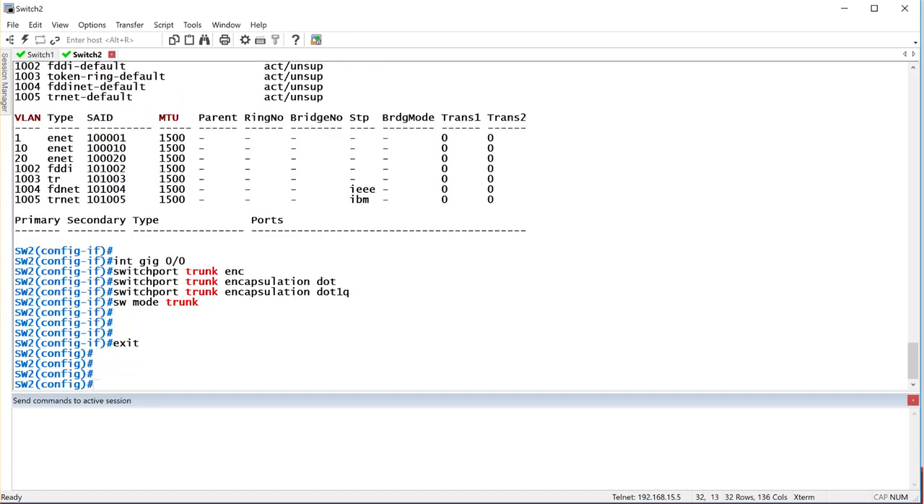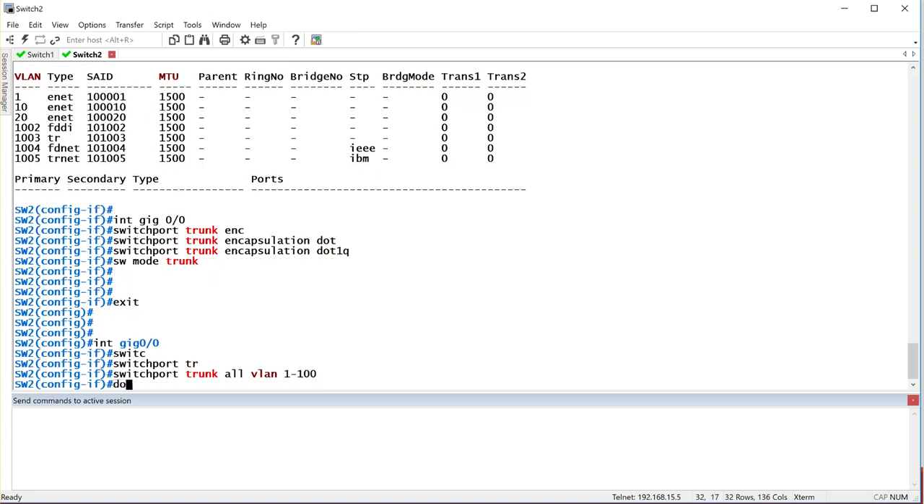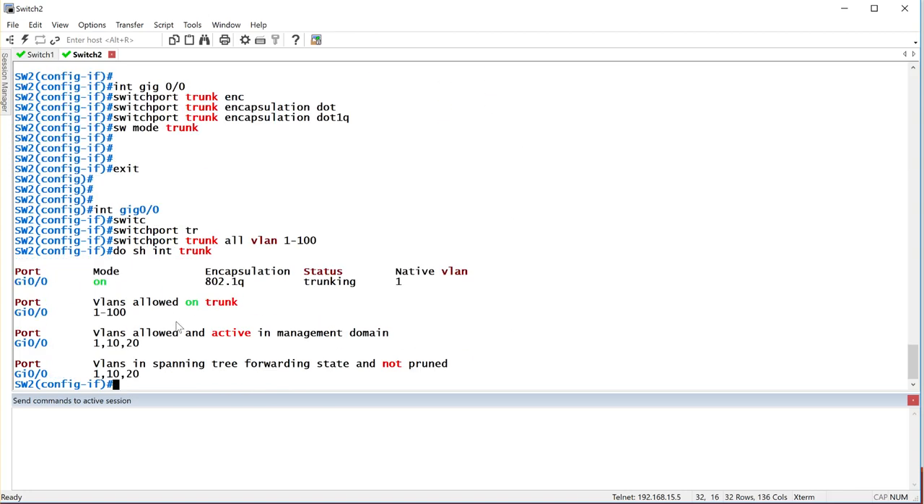Switch 2. I would do the same thing. Switchport trunk allowed vlan 1-100. Show interface trunk. And now you'll see that it's only allowing VLANs 1 through 100, and this is allowed.